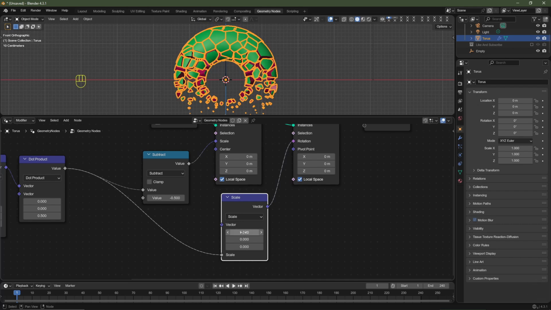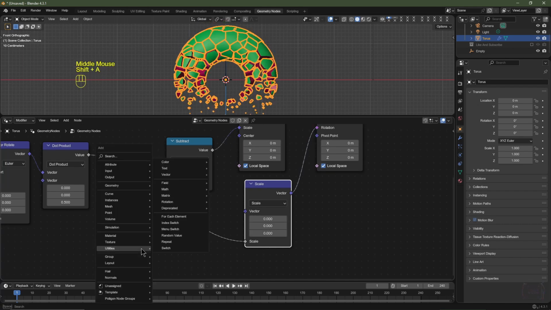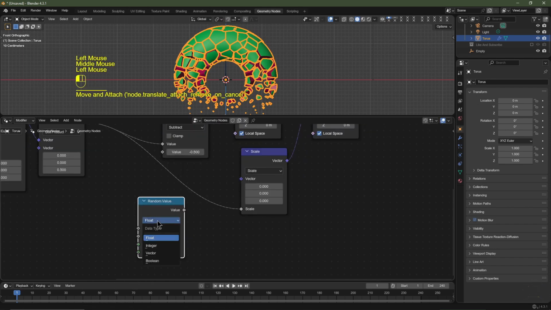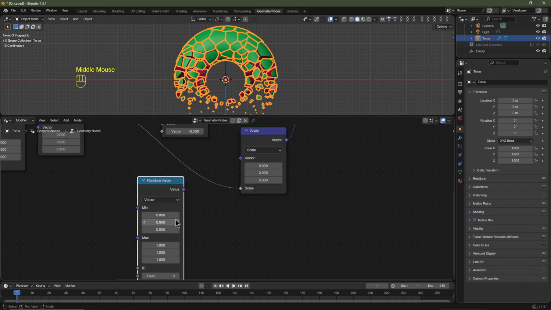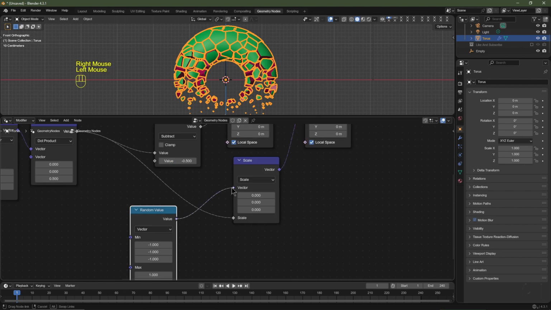Now we want to randomize the X, Y and Z vector coordinates here. So I'm going to hit Shift A, go to utilities and choose random value. I'm going to change this from float to vector, and for minimum X, Y and Z I'm going to type in -1, and for maximum we're going to leave that set to 1. I'll then plug this value into the vector of the scale node.